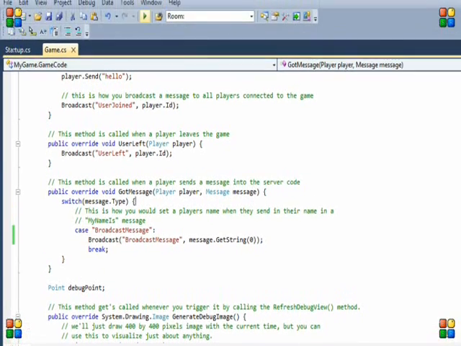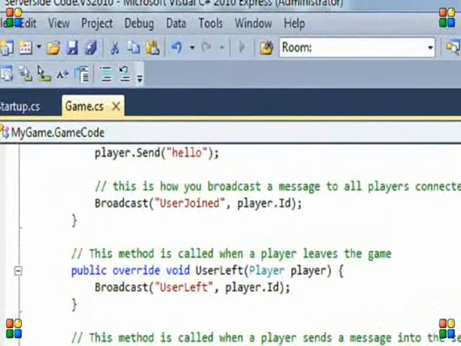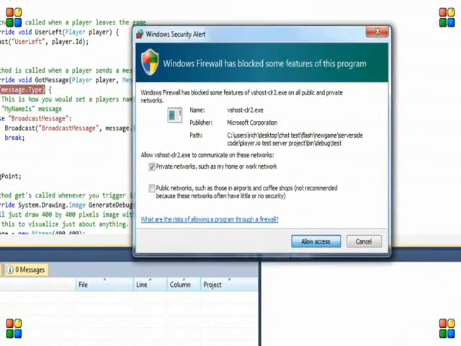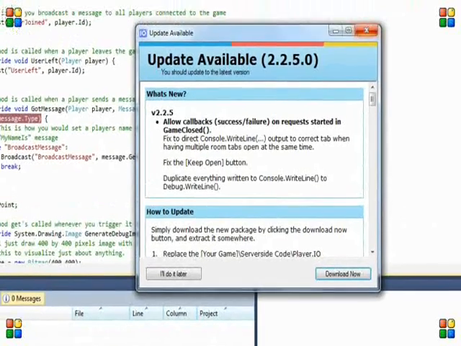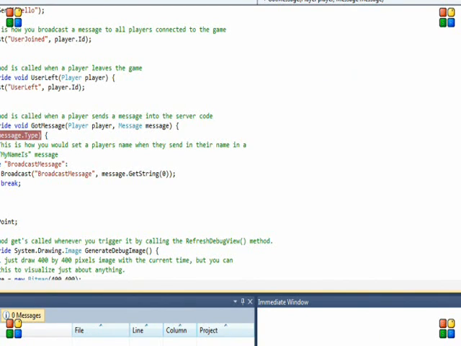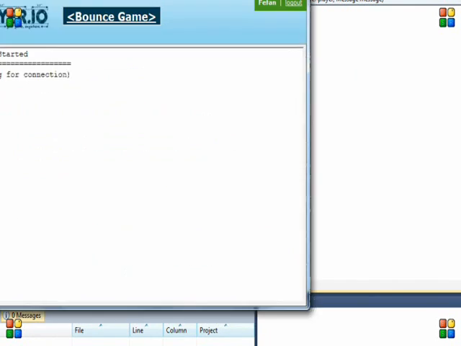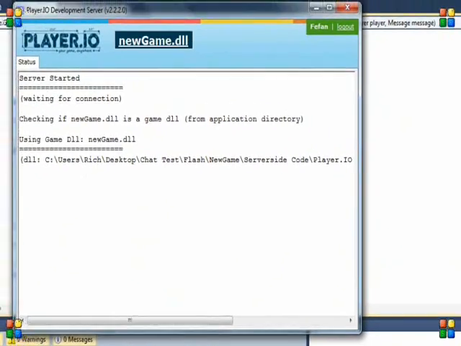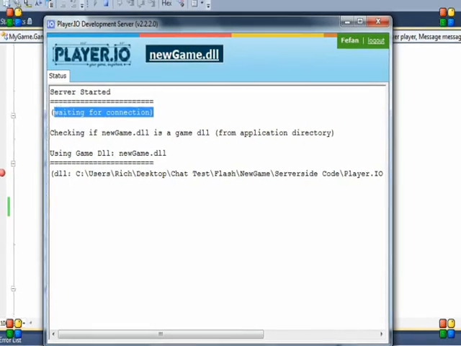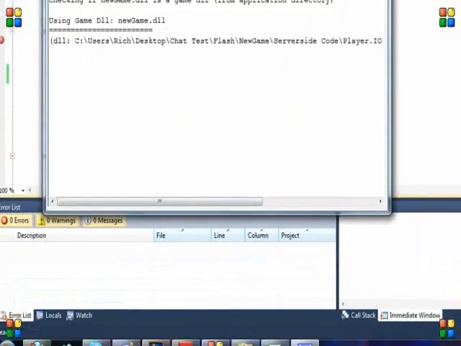So let's just run it by this little button. Now like this. I'm just going to log on. And now it's connecting, and there we go. This is our development server. So your client will connect to this, and that's basically it. So it's waiting for a connection at the moment, and let's see if we can connect to it.